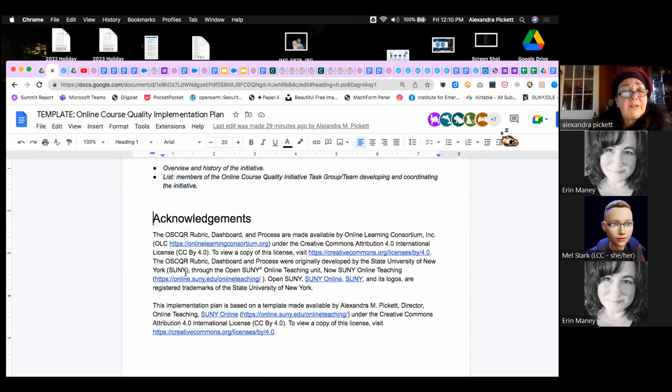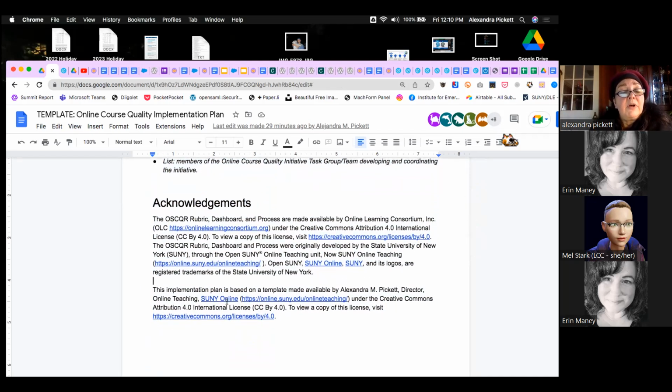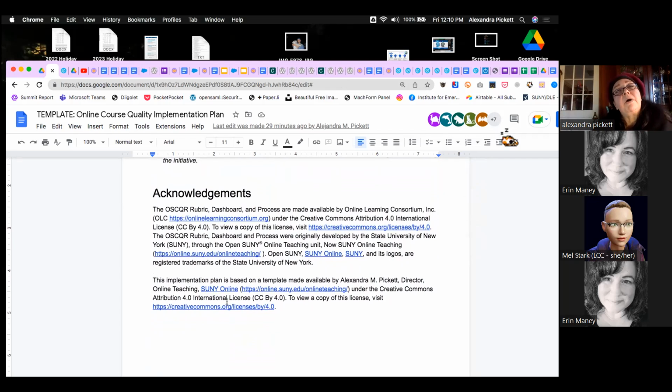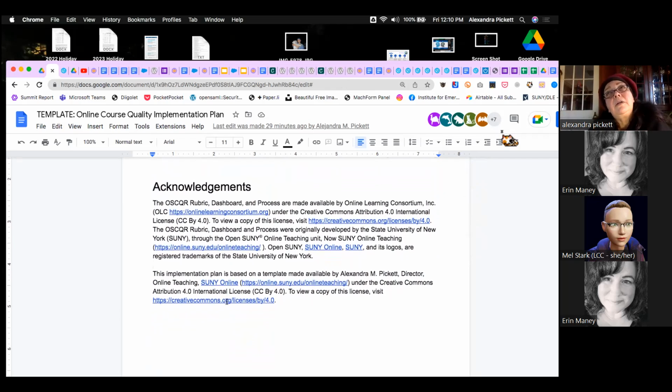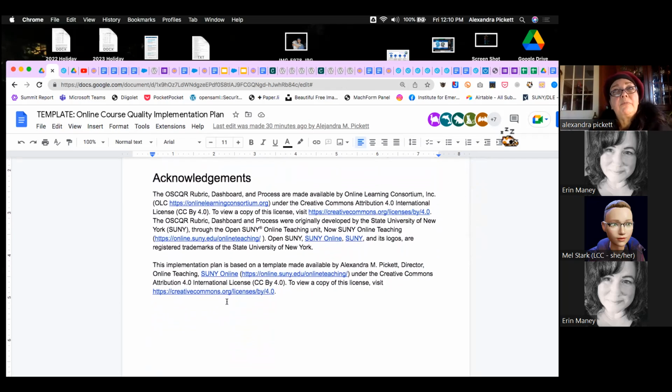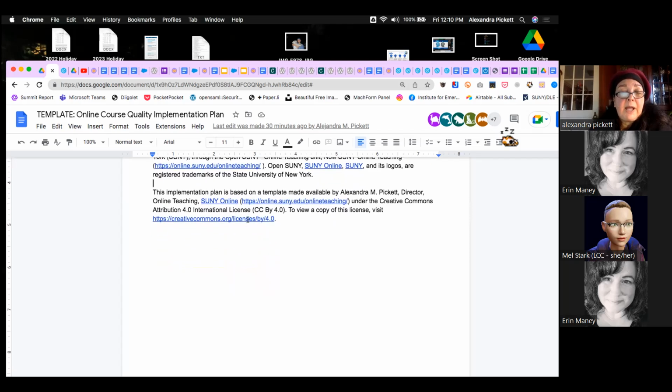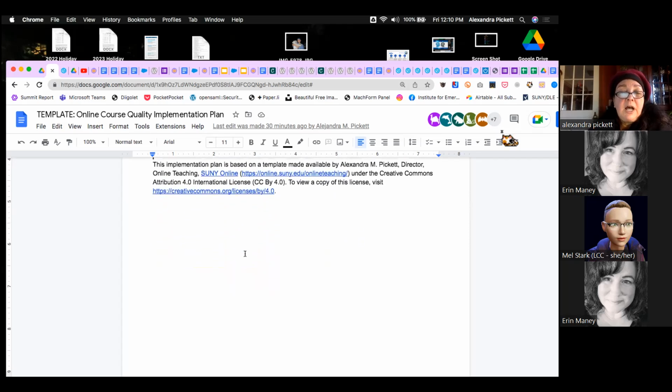This is boilerplate. It's not in italic because I'm hoping that you will keep this in there, acknowledging where you got the template. This is openly licensed and freely available to anyone to use and adapt and customize however you want. We just want some citation, some recognition of where you got it. That's what the CC BY license is about.